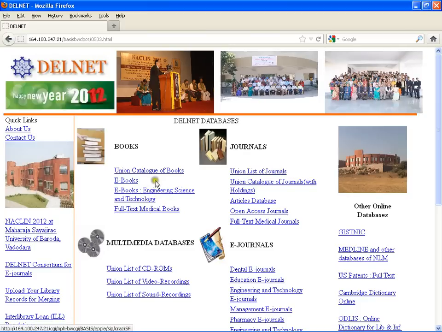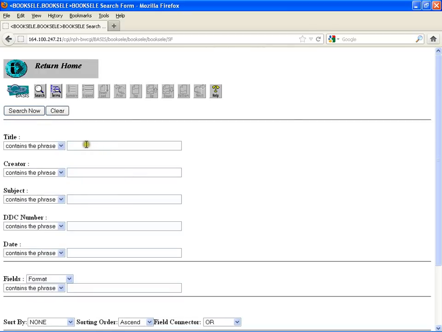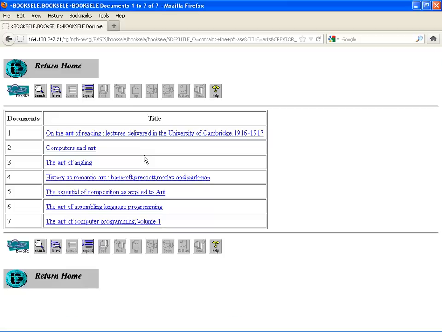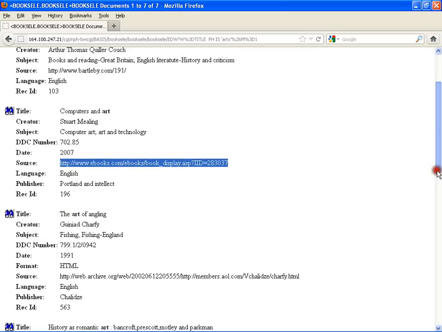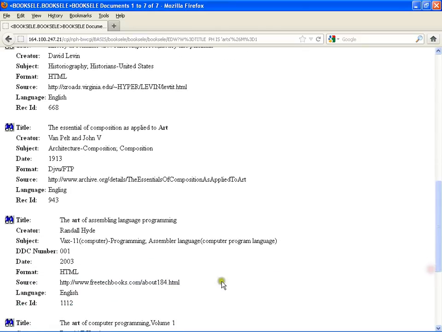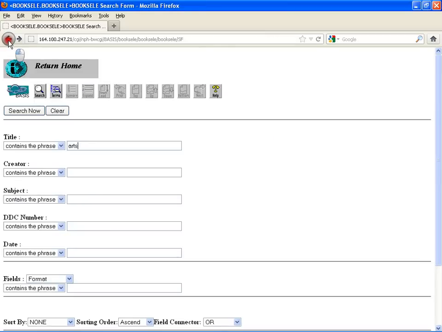We also have ebooks over here, and let me inform you that these are ebooks which are available in the open domain, and DELNET has created a kind of catalog of these ebooks. For example, you want some titles on arts. You can see over here that these are the titles which are available. You can expand this, and you can see that these particular books are available at these particular links. You need to simply copy it, paste it in the URL bar, and you will be able to see the full text titles. These are all full text books. The Art of Assembling Language Programming: just copy, paste it, and you will be able to find out the availability of these titles.